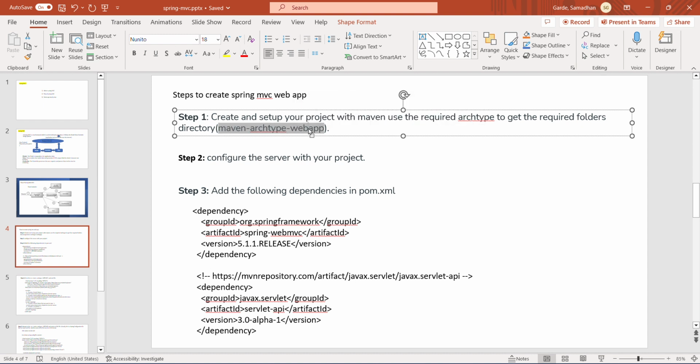For web app there are other archetypes as well, like quickstart. Then there are others as well, which I don't have, but I only use the quickstart and web app. These two are used to generate the required directory for your application. Suppose I am going to create a web application, then whatever web directory is required for the web app will be created automatically by this archetype. That is the main purpose of an archetype here. That's why I mentioned here Maven uses the required archetype to get your required folder directory.